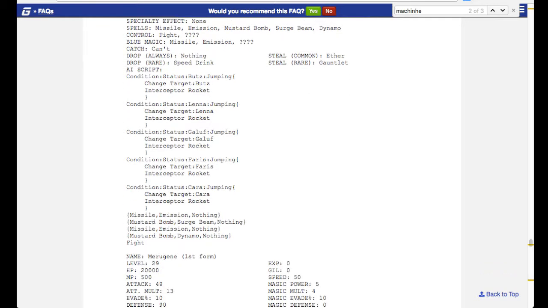Condition, status, butts, jumping. It will change its target to butts, and it will use the move Interceptor Rocket. If anyone has ever tried to jump on a Machine Head enemy, it has a special rocket that damages the jumper and will pull them back down to Earth. And if you want to see what that does, you can always just find that.